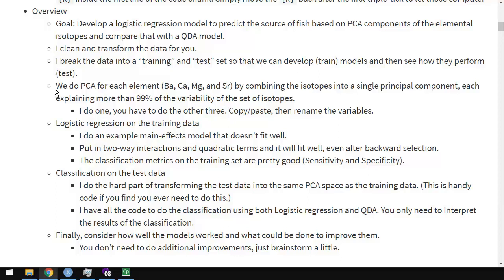We do a principal component analysis for each element. So BA, I think, has 2 elements. I combine that into a single one. Calcium just has 1, so it's the same as the principal component. I think both MG and SR have 3 components each. By combining these isotopes into a single principal component, each can explain more. The first principal component can explain 99% of the variability of all 3 variables. This is really awesome. So we've done this. We'll do a great job doing dimension reduction.